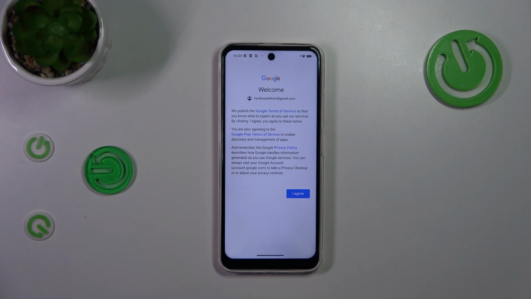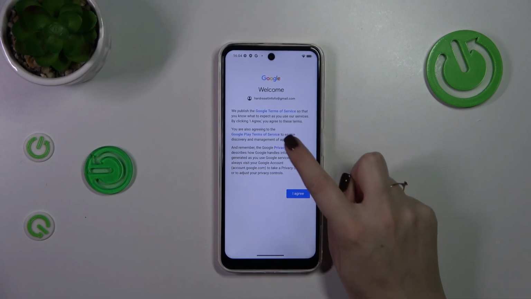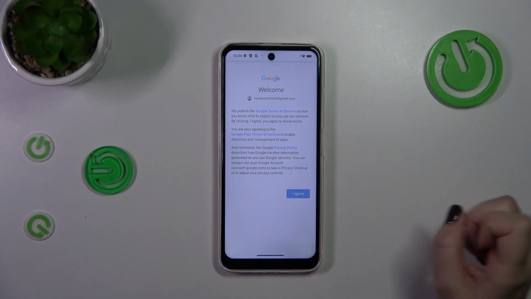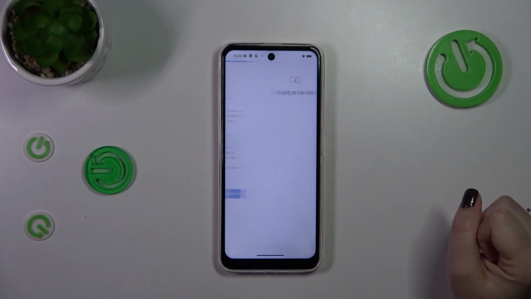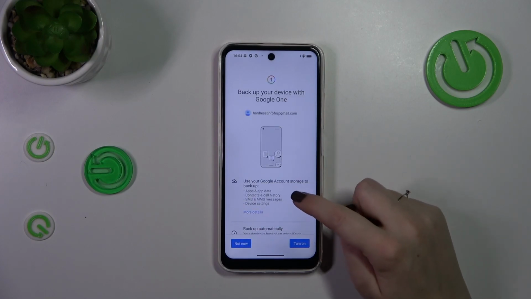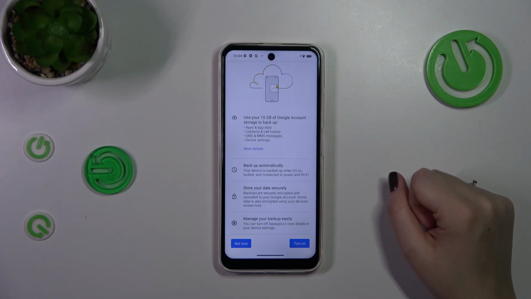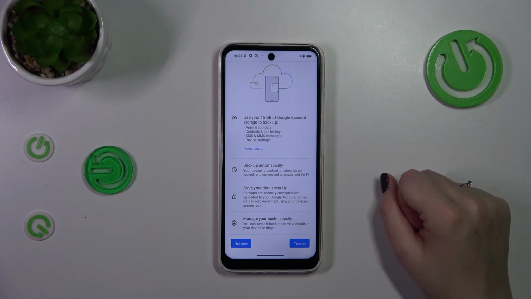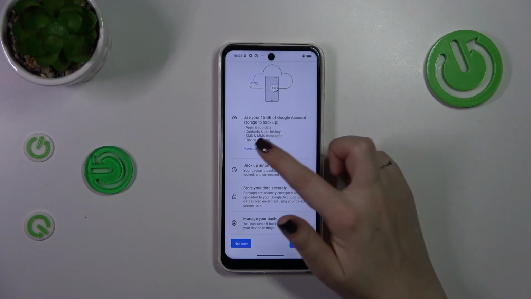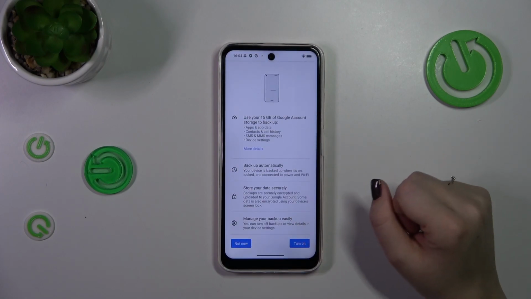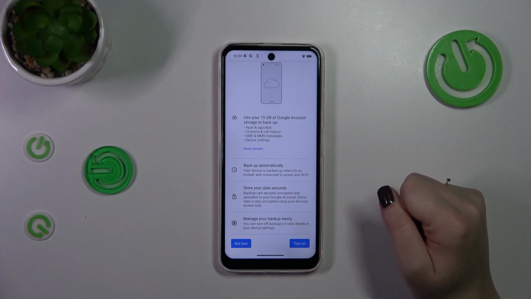Here we've got Google Terms of Service and Privacy Policy, so of course you can read it, just tap on it, and here you've got the info. Let's tap on I agree after reading. And here we've got the information about the backup, so you're able to use 15 gigabytes of the Google account to back up apps and apps data, call history, contacts, device settings, and text messages. Of course, you can tap on more details to learn more. Your device will back up the data automatically, store it securely, and you can manage it whenever you want to.